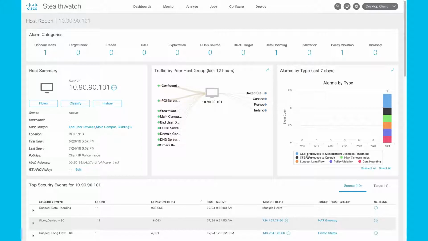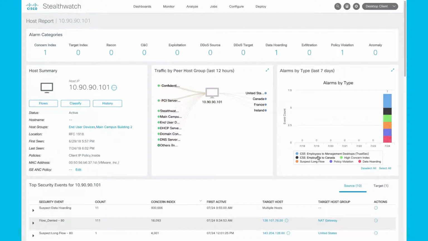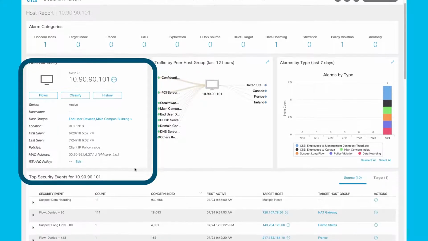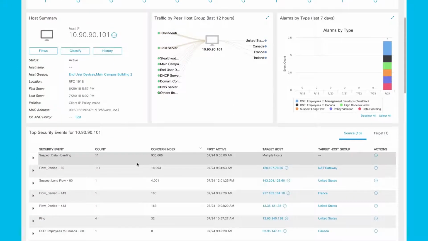We can see that some of the policy violations are related to violating TrustSec or security group policy. Particularly in this case, a host in the employees security group has attempted or potentially successfully communicated with management desktops. This is based off of TrustSec metadata collected from the Identity Services Engine. We can see over here on the left the active MAC address of this host, and this is again telemetry from the Identity Services Engine.